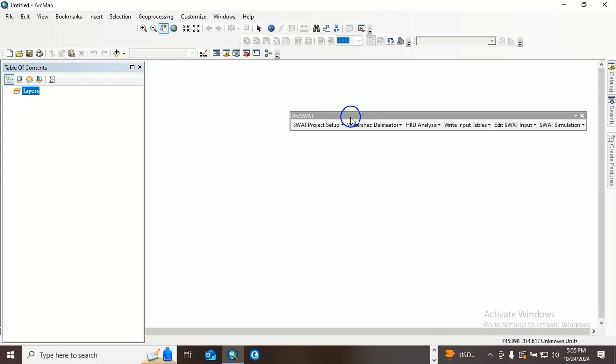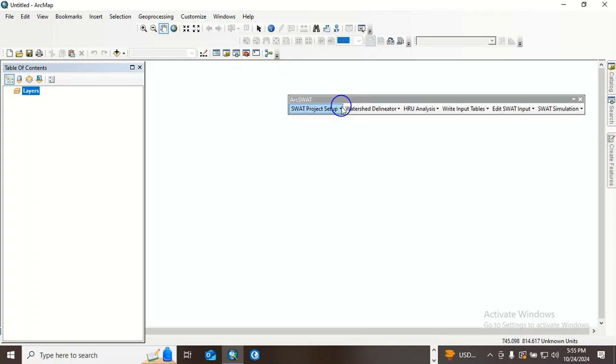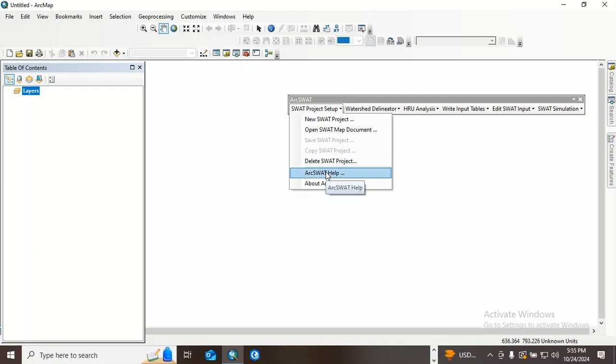This is the ArcSWAT toolbar. Here we do have very important tabs, the 6 tabs, right? This one is the SWAT project setup. Here you can set up the project. That means you can create a new ArcSWAT project and you can open the previous one and you can save your ArcSWAT project and you can copy the SWAT project and then you can delete it if you don't need it, right? And you can also access ArcSWAT help here.